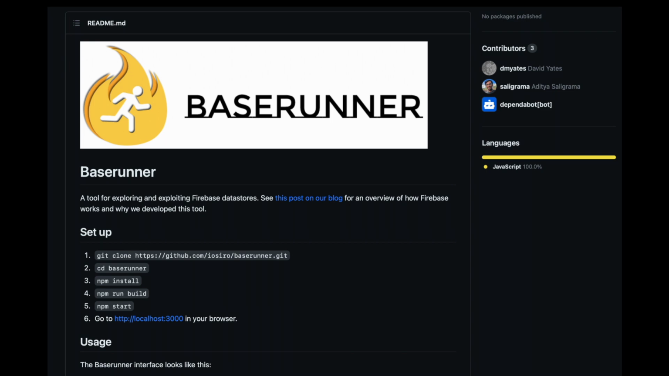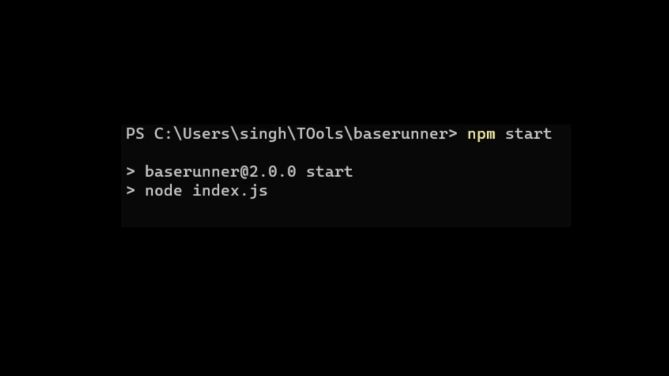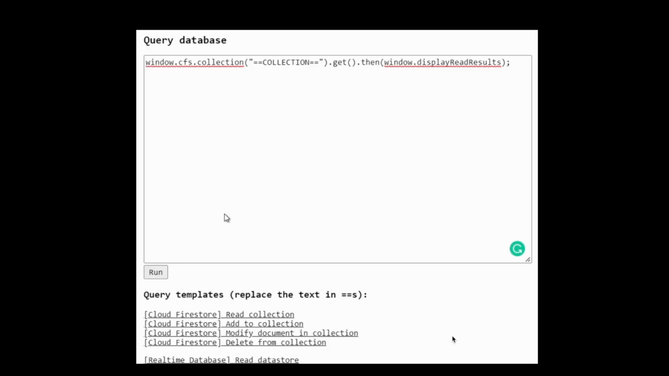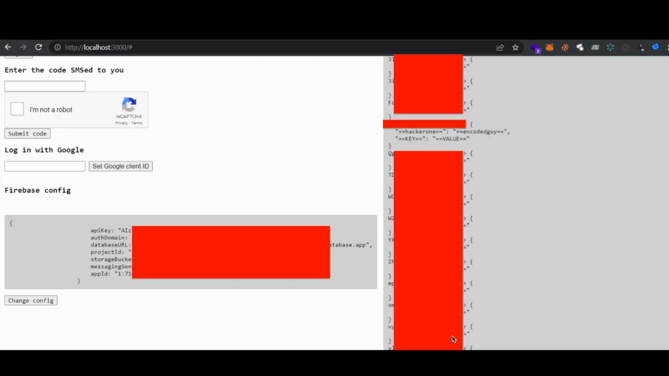So just go to your localhost:3000 in your browser, and this is how you can run it, npm start. After this, the interface looks something like this. This is a screenshot directly from GitHub. You can click on the read collection button, and this query will automatically be pasted in this pop-up box. We'll click on run, but first you will have to paste your Firebase config that you have gotten from the JavaScript file. And after this, you can query the data store.